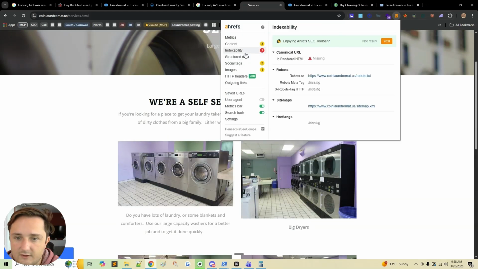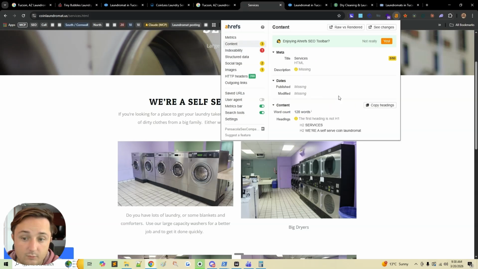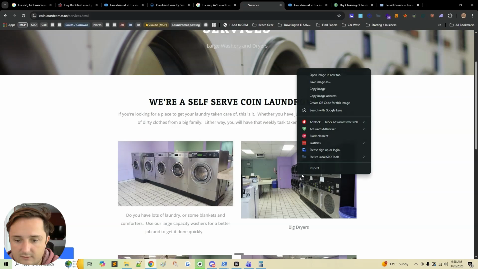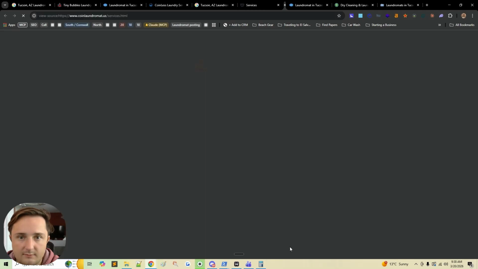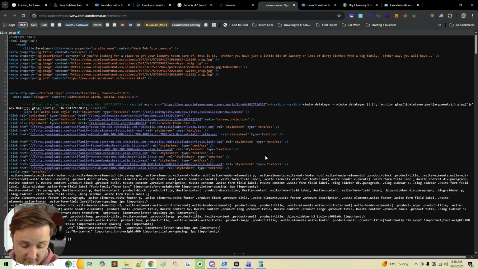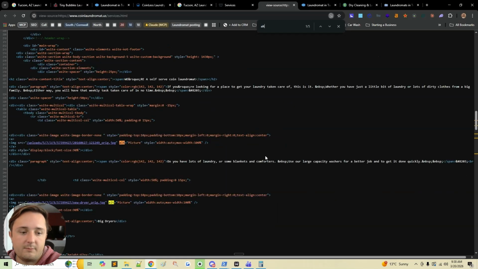It's kind of hard to understand from a robot's perspective what this is about. You only have 128 words. What you have to consider is that when a robot comes and crawls this, it goes line by line on your page and tries to discover what the page is about.